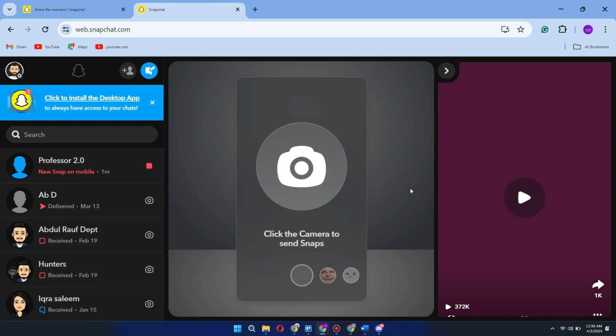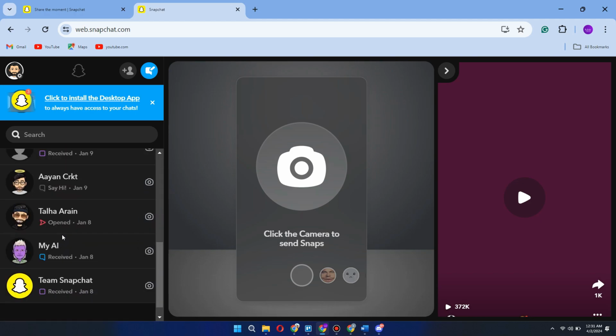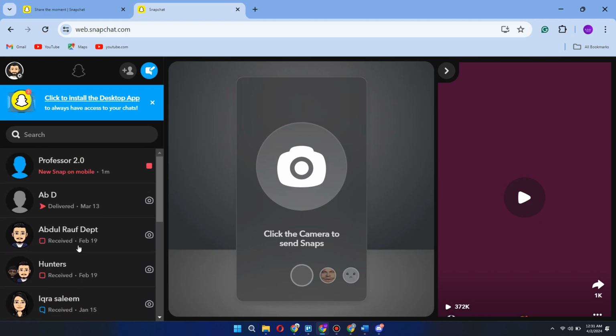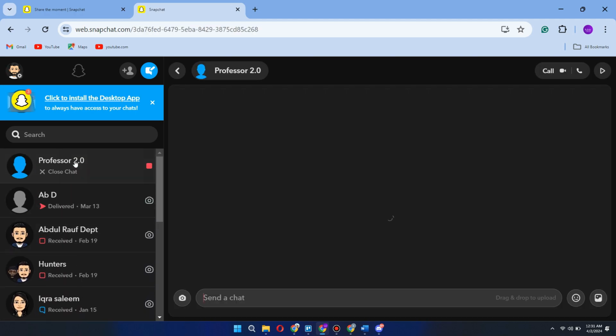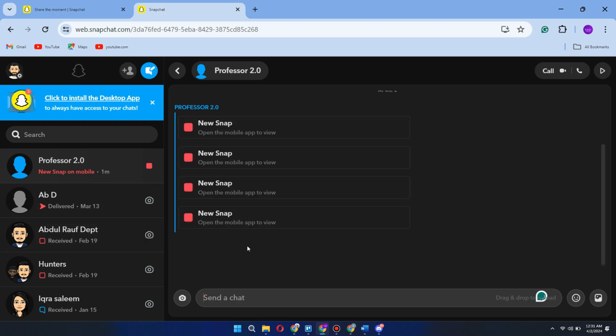If you click on the camera icon, you will be able to take snaps on your PC and then send it to other people. But if you open the target chat and try to view their snaps, you can see that it is currently impossible to view them on web. You can try using mobile emulator softwares, but on a web browser, you won't be able to access them.